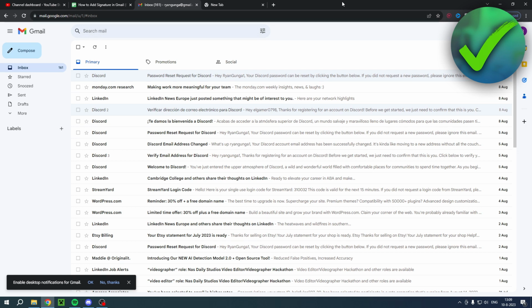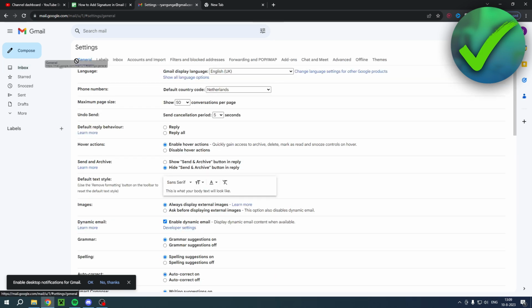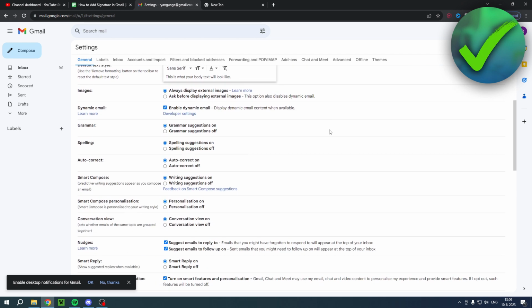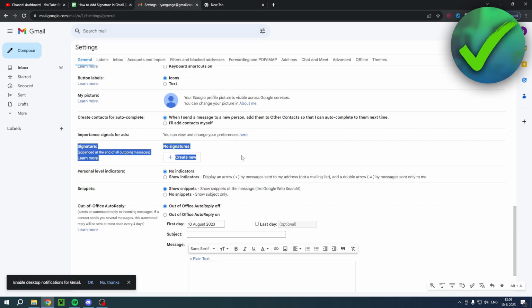So I'm over here in a Gmail account. What you basically want to do is click on the settings icon here in the top right corner. And then over here, you can see all settings. You want to click on there and you want to make sure that you are in the general settings right over there. Scroll a bit down until you see signature over here. This is where you want to click on.